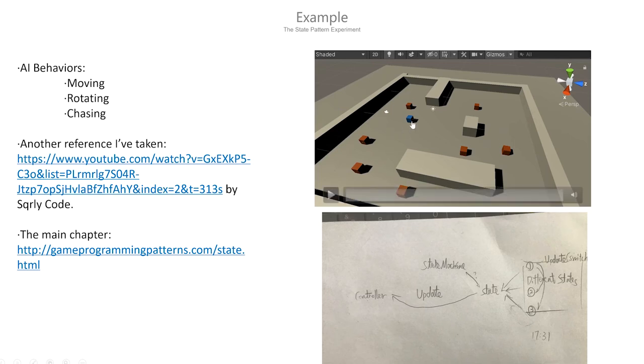The main character will have three states: moving, rotating, and chasing. He will just change between those three states, and this might be just my analysis. The state machine will set the different states, and the different subclasses will be connected to the superclass state, and with the states there will be an update to the main controller. Actually, it should be in the state machine.